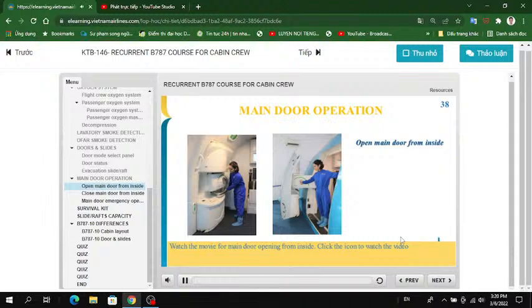Watch the movie for main door opening from inside. Click the icon to watch the movie.